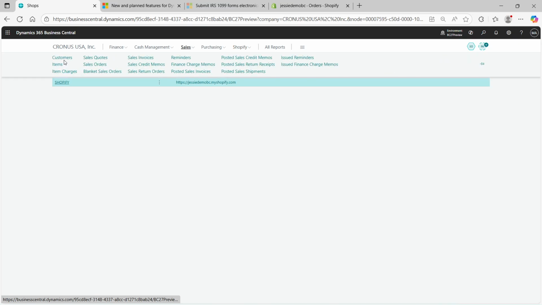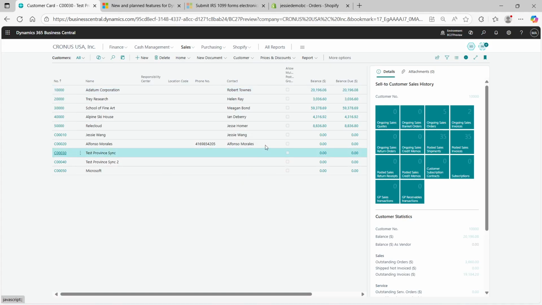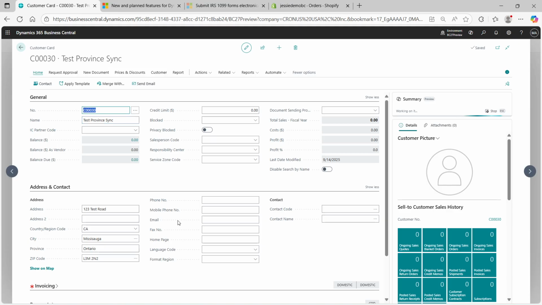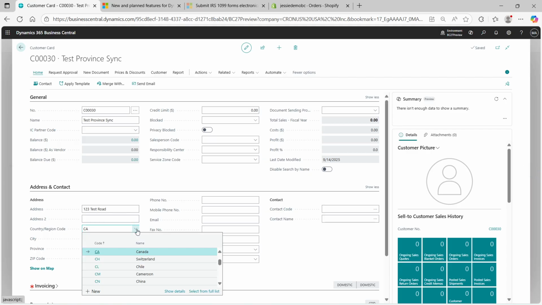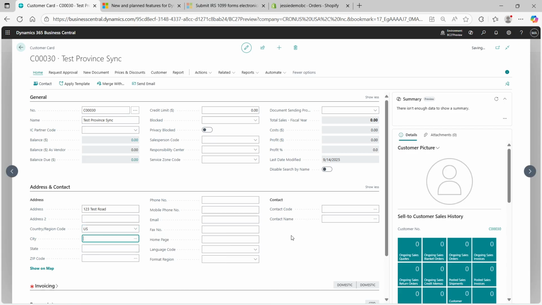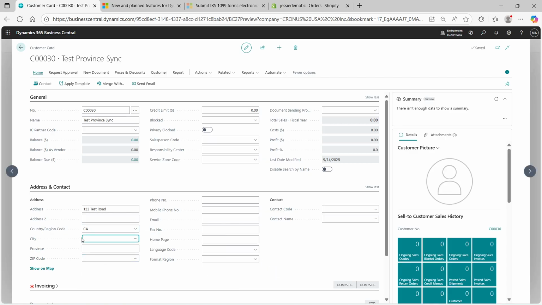So if we go to our customers, I have these two customers I've created for you to see a difference. For this first customer, test province sync, I have the province specified here. But in Business Central, this province only comes when you select your country region like CA or US. Oh, even US, it doesn't come up. The US will say county. But when you select CA, then the province field comes up.